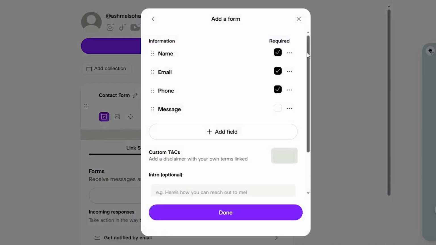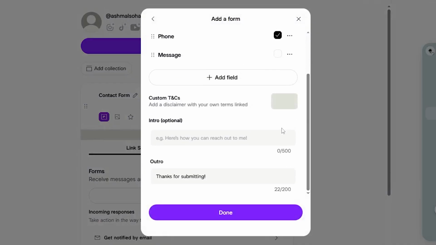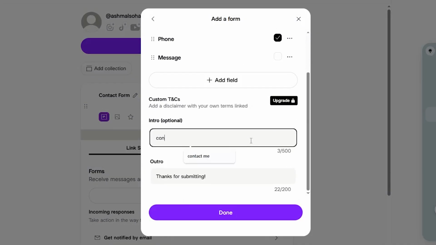Now it is time to customize your form. Start by giving your form a title. You can use something simple like Get in Touch or Contact Me. This title is what visitors will see on your Linktree page.